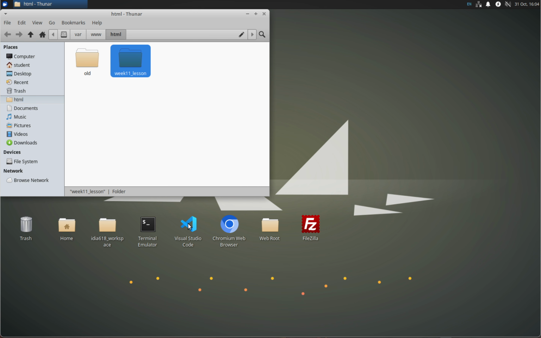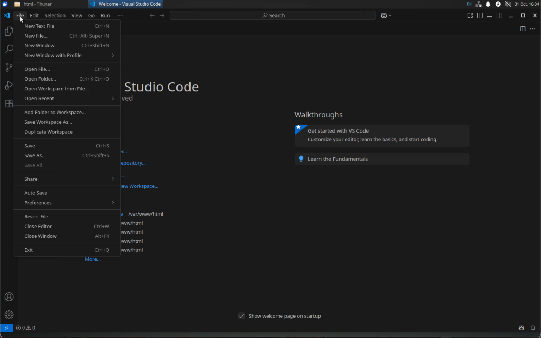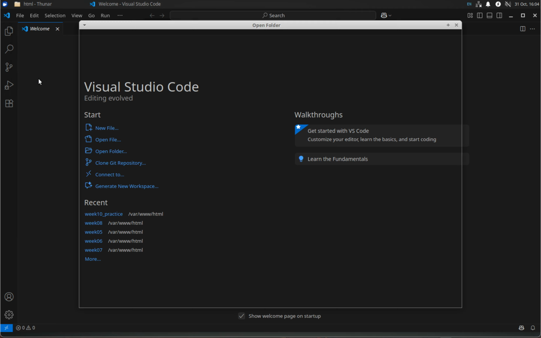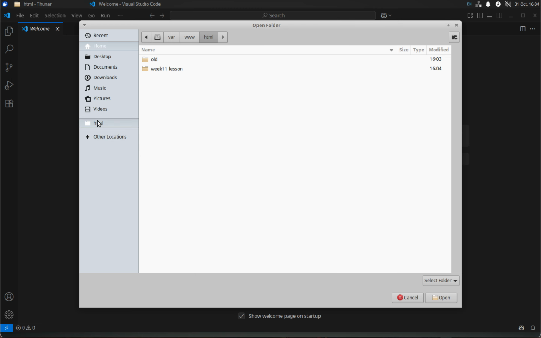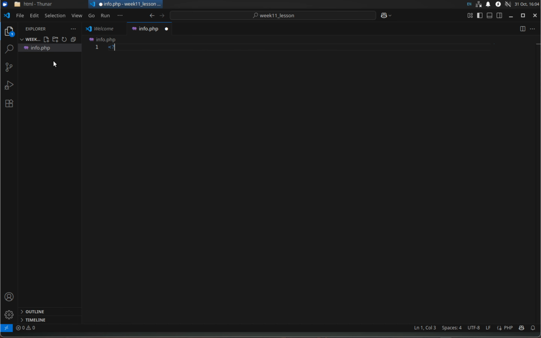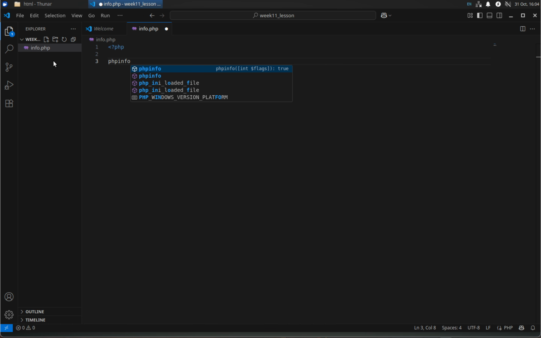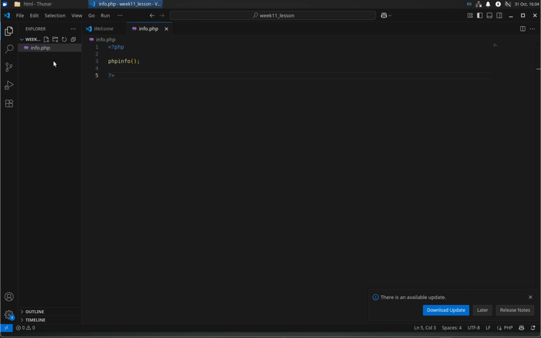The way we're going to do that is we're going to create a new page. We're going to use a built-in function called phpinfo. So we're going to go to open folder, open that up. All right, let's create a new file and just call it info.php. And what we want to do is call a function that's built into PHP called phpinfo. We're going to save that.